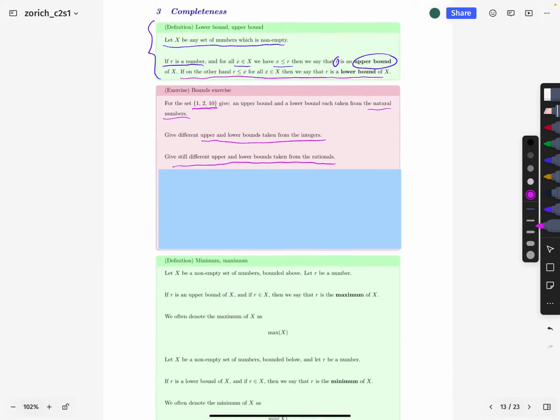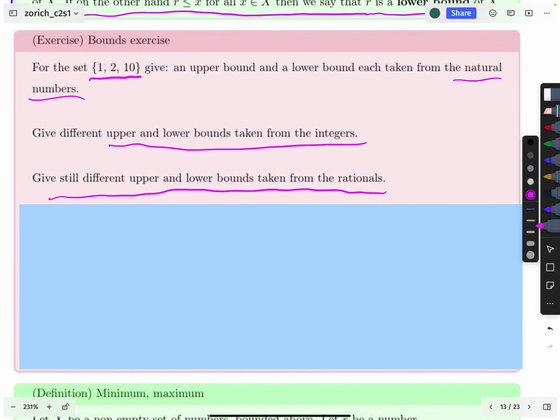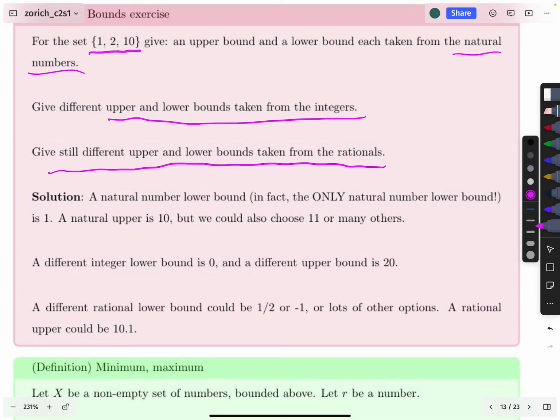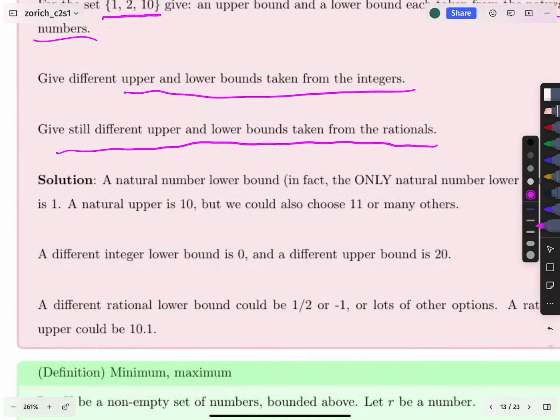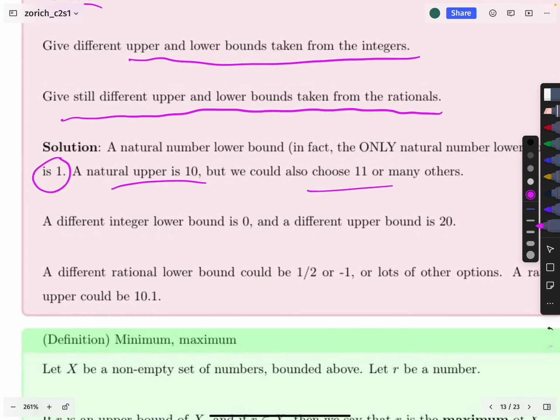Welcome to the next video in the real analysis video series, and here we are solving the problem that we left off, which is to get the bounds on this set taken from various different number sets. I still haven't checked whether Zorich puts 0 in the natural numbers or not, but if we assume that 1 is the least natural number, then the only natural number lower bound you could possibly give for this set is the number 1. You have more options for the upper bound. You could have chosen 10 or 11 or infinitely many others.